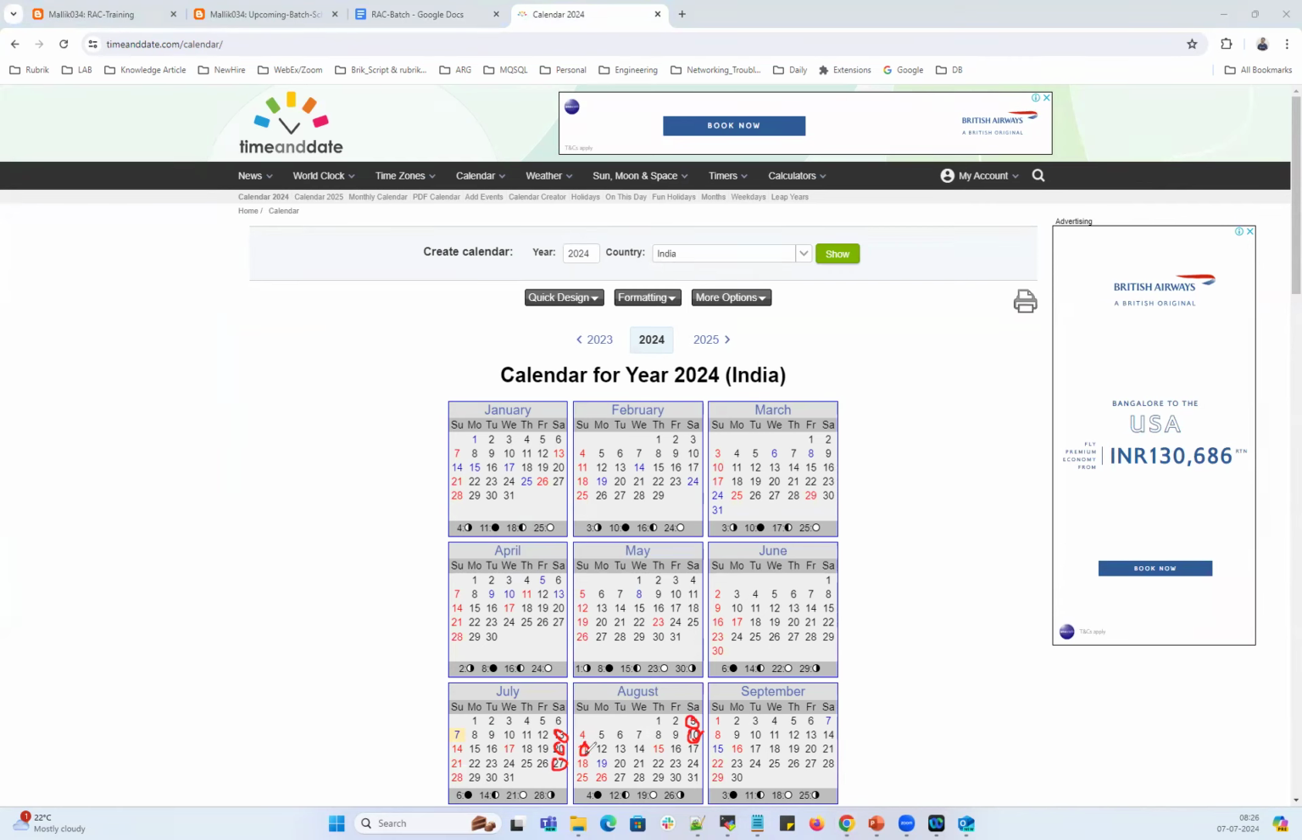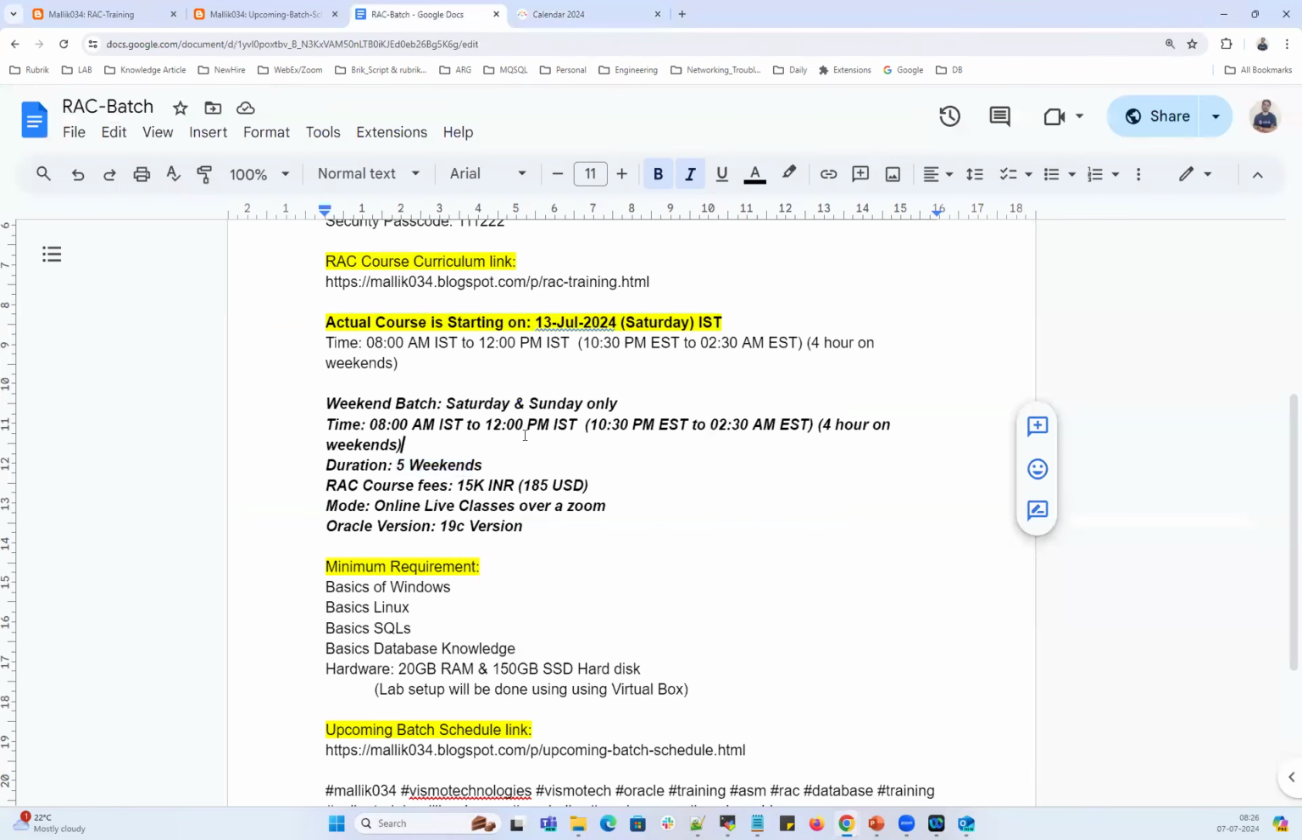If there are any extra topics or extra content that need to be covered, we'll take one more weekend, 17th and 18th, and then we try to wrap up this entire course. Right, so that is about the course duration and the course timing, and this is the 5 weekends. And coming to the course fee structure, this will be 15K INR, Indian rupees, or $185 USD. This course will be conducted as live classes over a Zoom link, and the database version will be 19C.